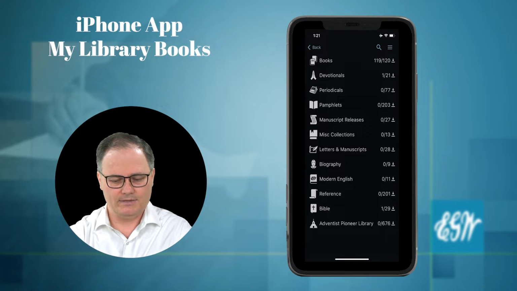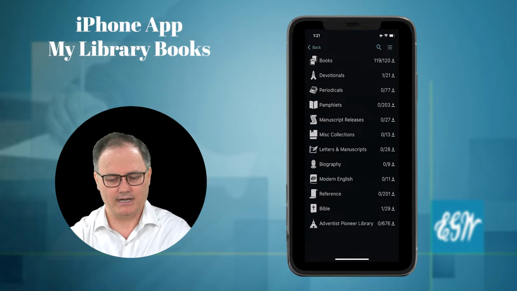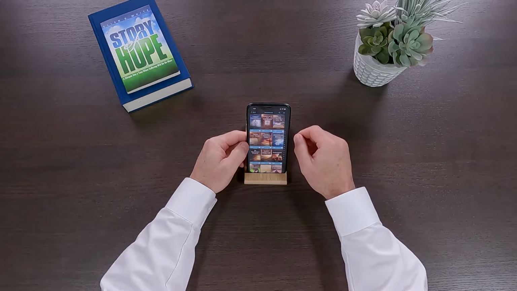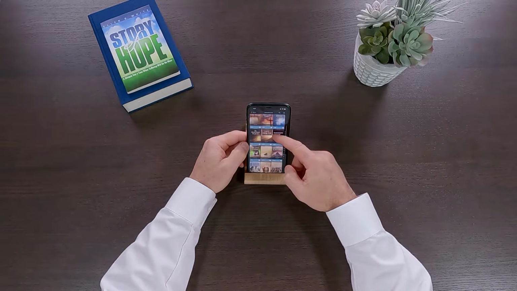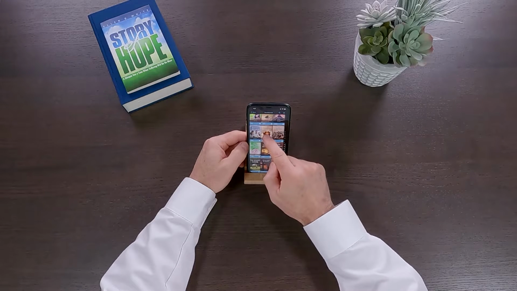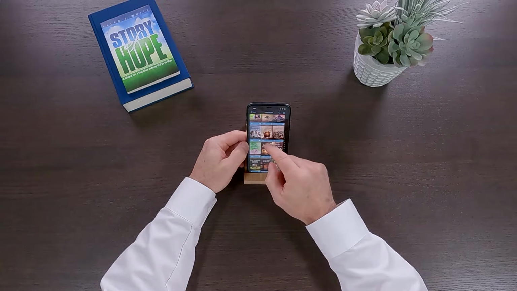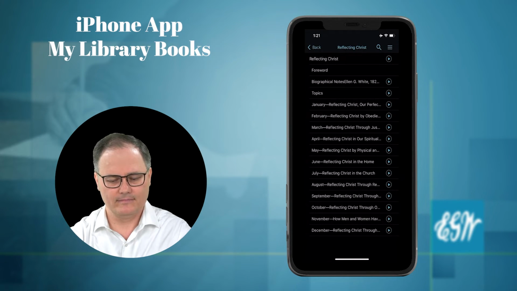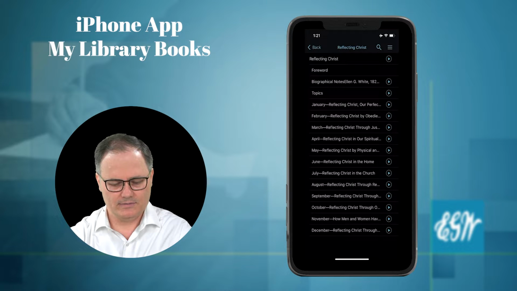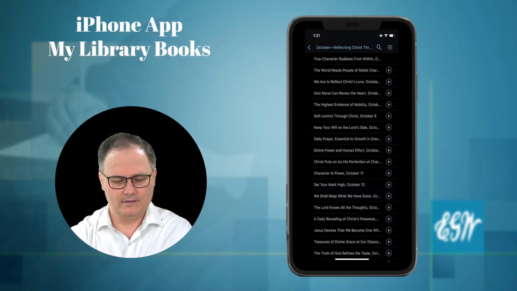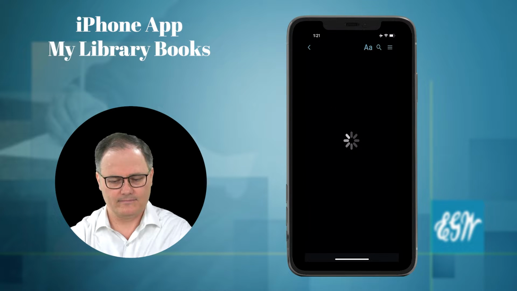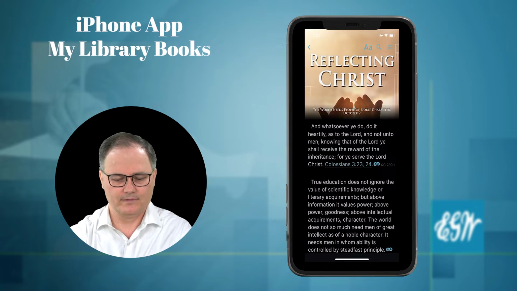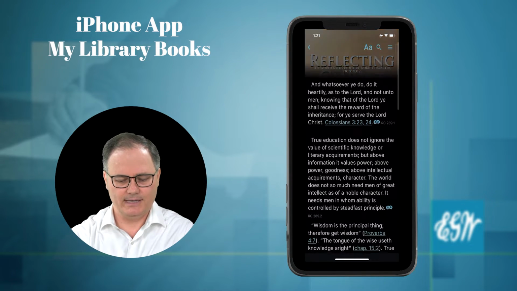Now, if I want to come into the bookshelf and I'm ready to actually read a book, let's open up, say, this devotional here. You can see that I have downloaded already Reflecting Christ. When I'm ready to read it, I just tap on it and click on Read. I'm going to choose October 1. Actually, October 2. And we've opened it up, and we're reading it away.